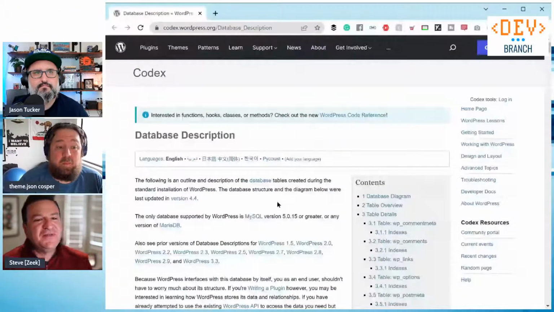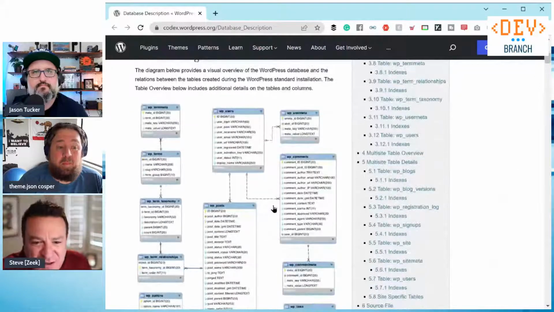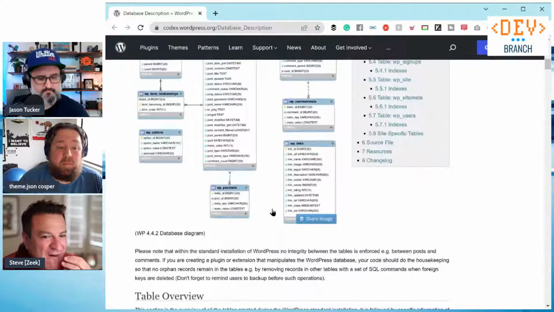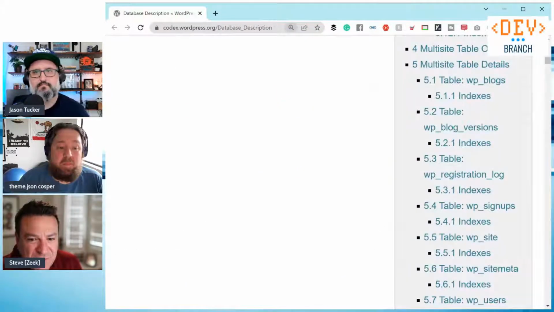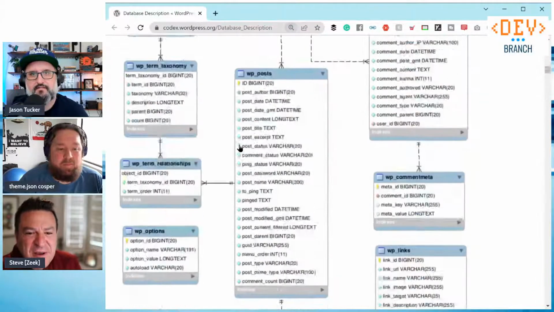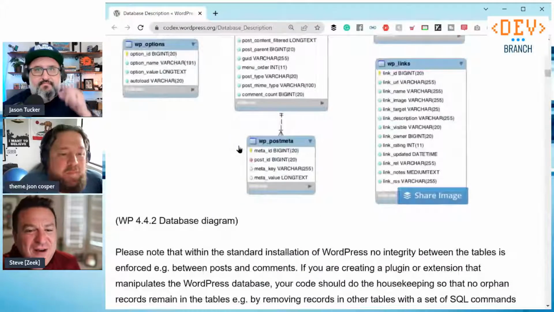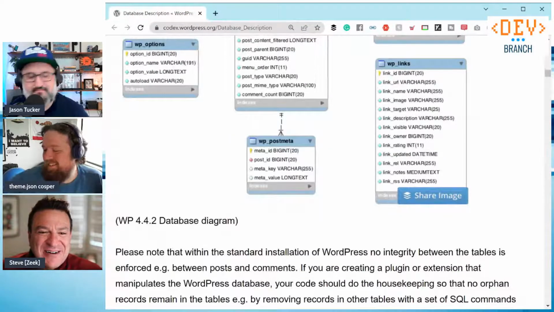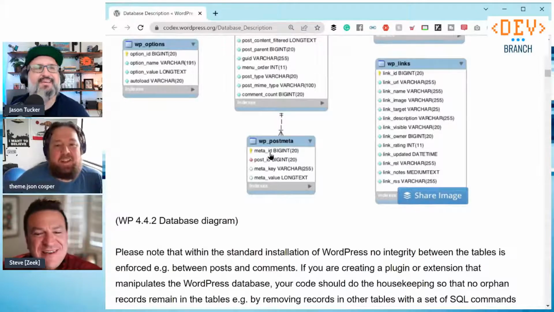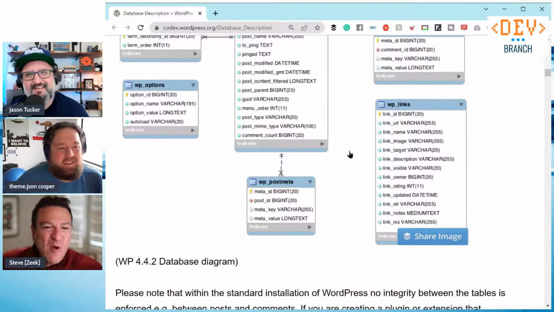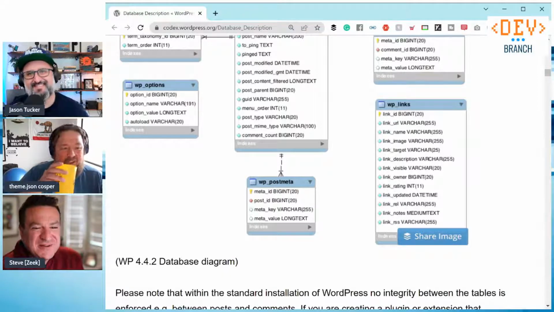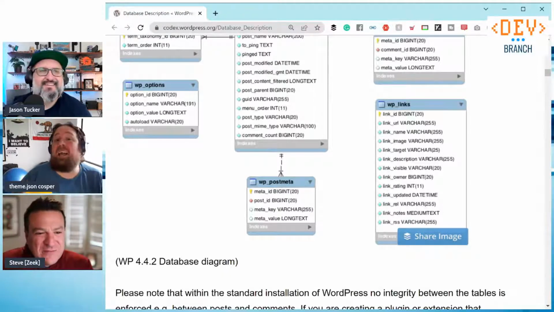So if you look at that chart, go down to the chart and zoom in on the bottom middle one. WordPress, WP post meta. Oh, this one's the smallest table in the database. Light of my life. Why I gotta hate? No, not why you gotta hate. I said light of my life.